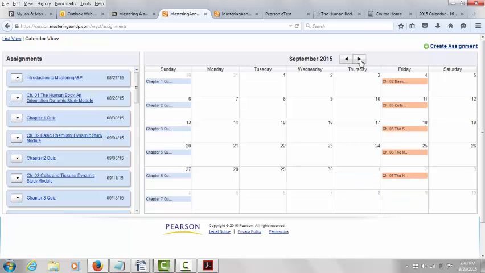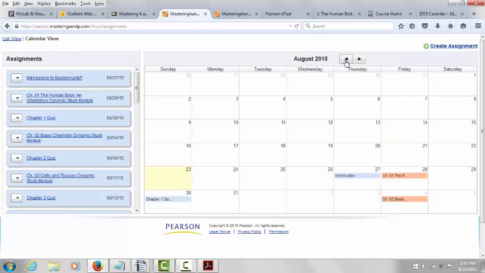Different colors for different things. This salmon color here are the study modules that are due that day, and the quizzes I just put on Sunday because of the deadline of when they're due, and so on.